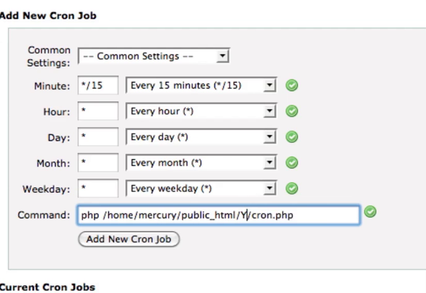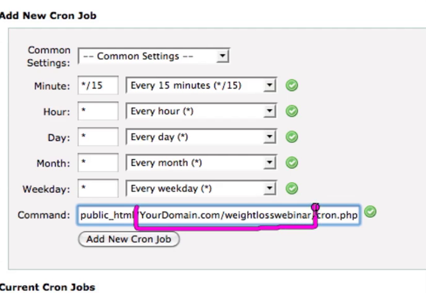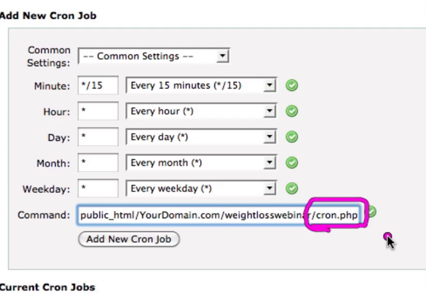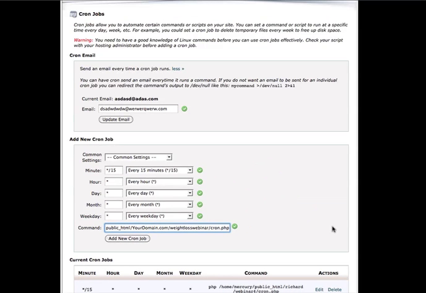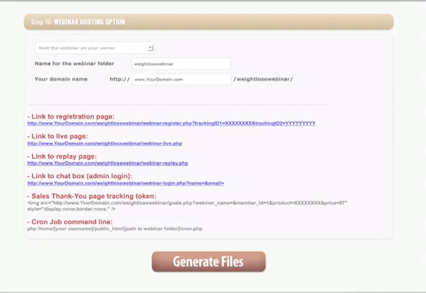For example, yourdomain.com/weight loss webinar. Each of you will obviously have a different path to your webinar folder within your server, so make sure to type in the appropriate URL path or the script will not be able to find the file cron.php, which is located within the folder you uploaded to your server a few minutes ago. Anyway, once we're set, click on the Create New Cron Job button. And we're done.